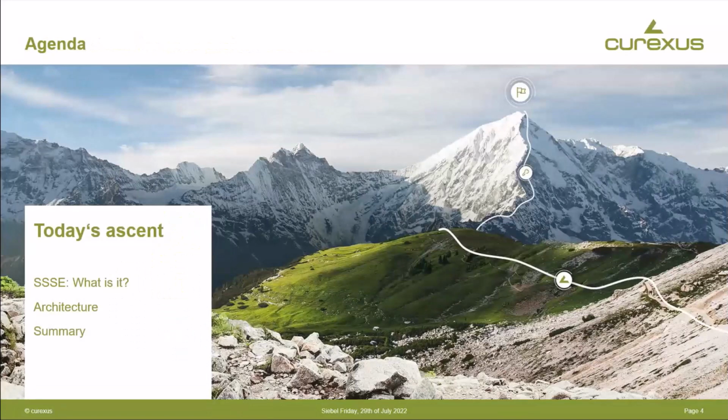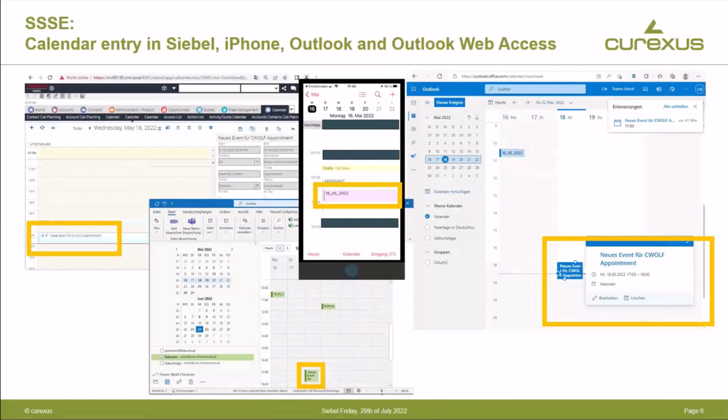So let's come to the structure for today. I will have some slides for SSSE: what it is, the architecture, and a summary. I will not drill down into heavyweight detailed use cases. There's much more, but I will try to keep it understandable.